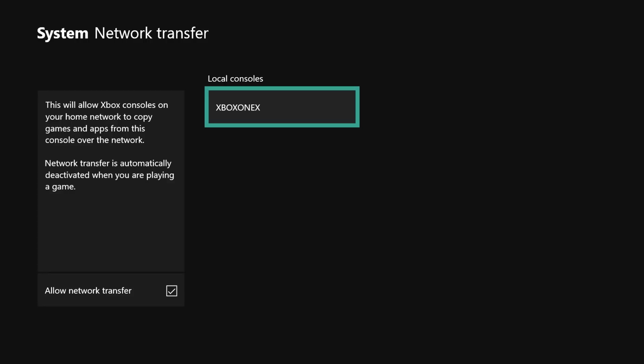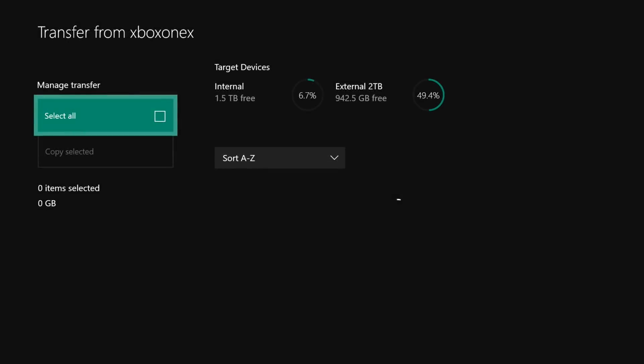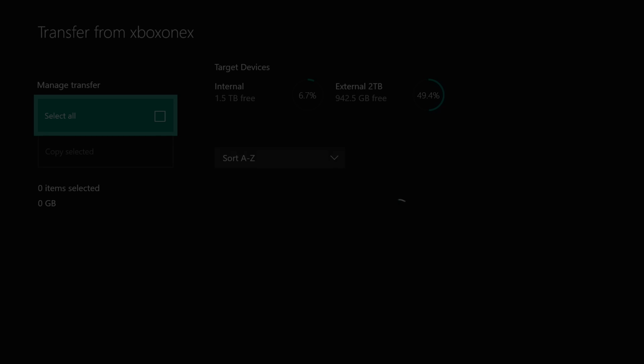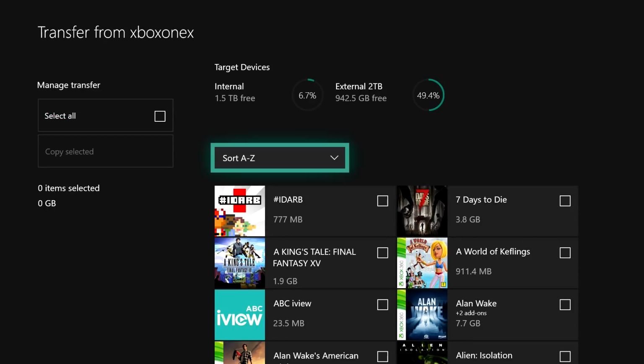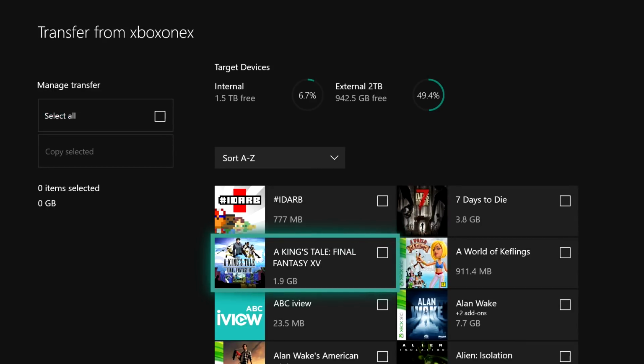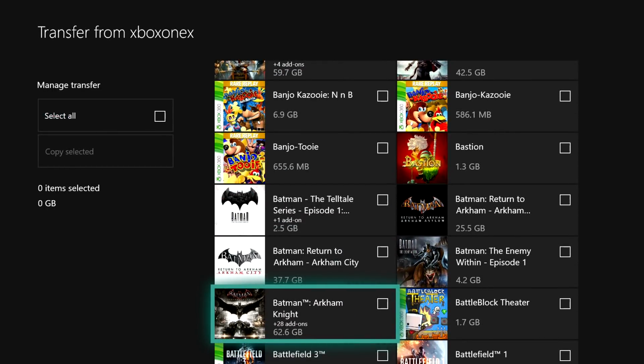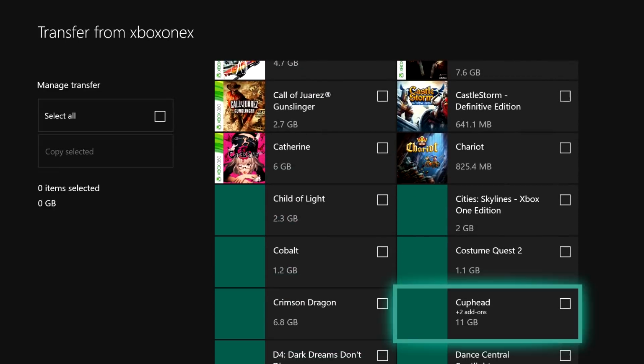Clicking on that X will give me a listing of all the content that's there. This does take a little bit of time, depending on what you have on that console. I've got about 400 games, so we're probably just going to skip ahead and get to this list as soon as it loads. Now that it's loaded, I can pick all the content that I'd like to move across, or I can go individually and move one game at a time.